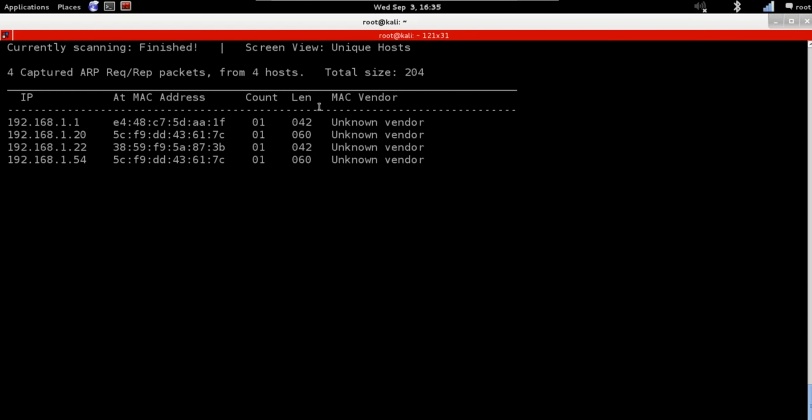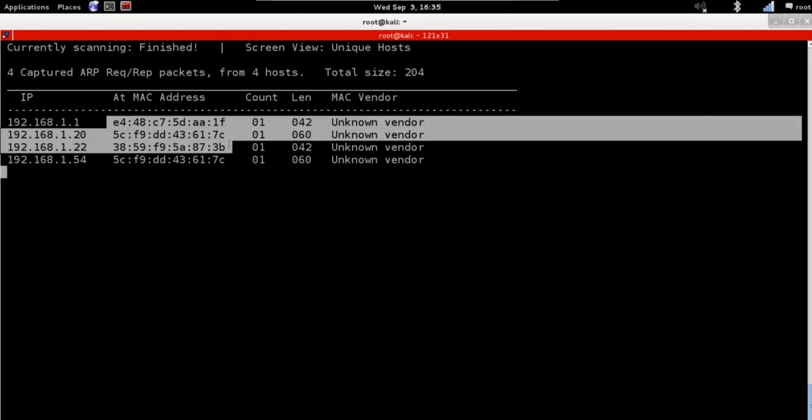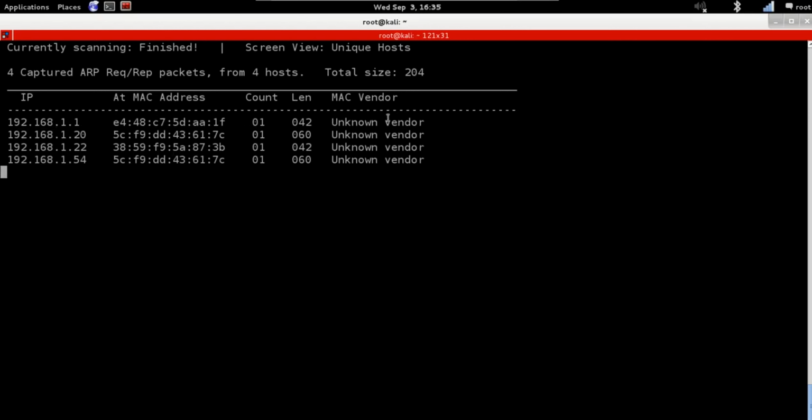And as you can see, it's finished. That was very quick. As I said, it's the quickest way. And we can see we have 1, 2, 3, 4 devices connected to the network, and we have their MAC addresses here, and just very simple. Sometimes you can have the MAC vendor, but here it's not showing up. But that's about it. It was very quick, and it just shows simple information.